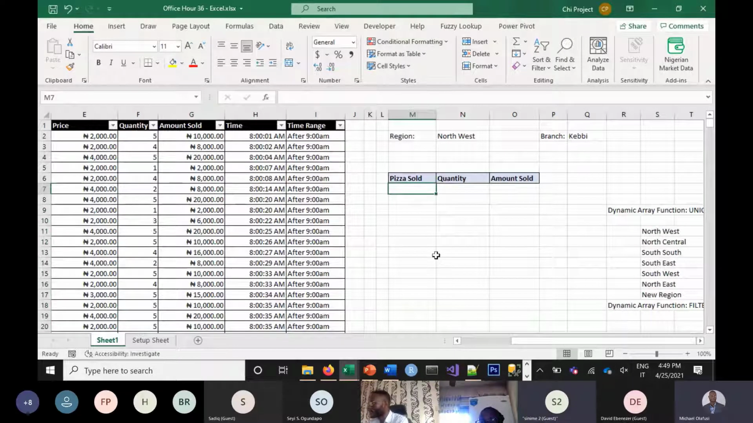So now let's say I want to do a report that will show all the products that were sold in that branch and in that region. So now you should know how I will do this. Do you want to give it a try? I want to see all the unique records of pizzas that were sold in this branch and in this region.